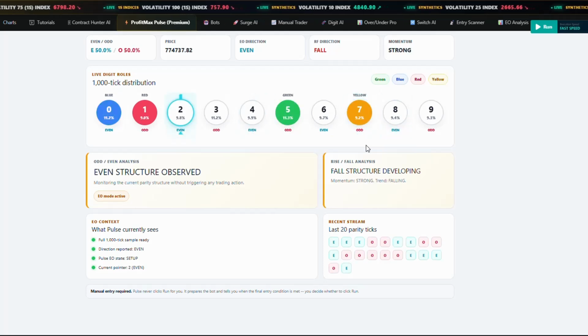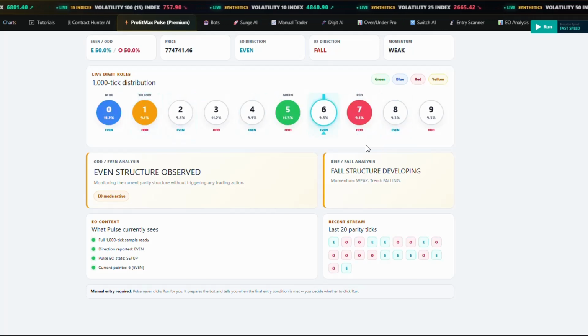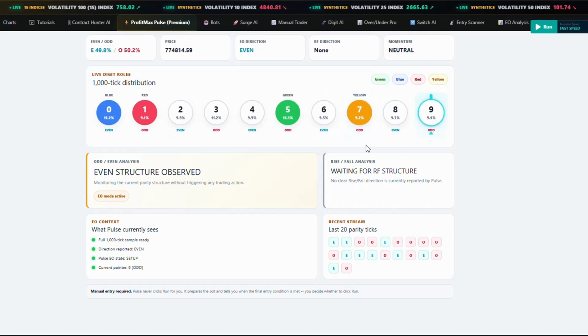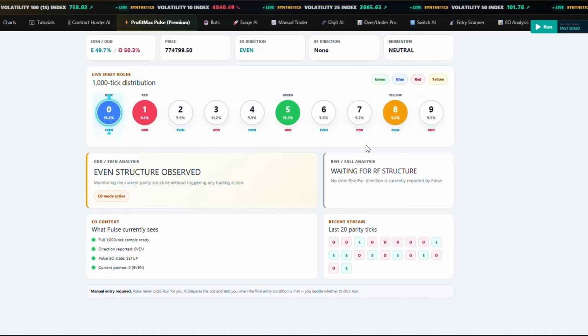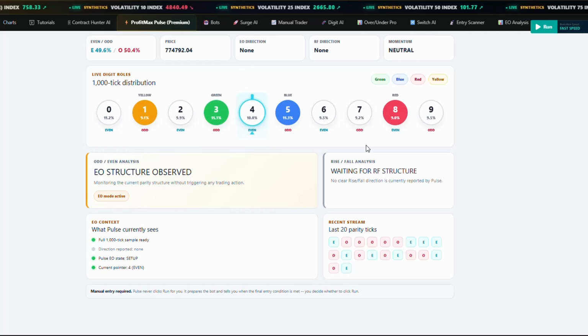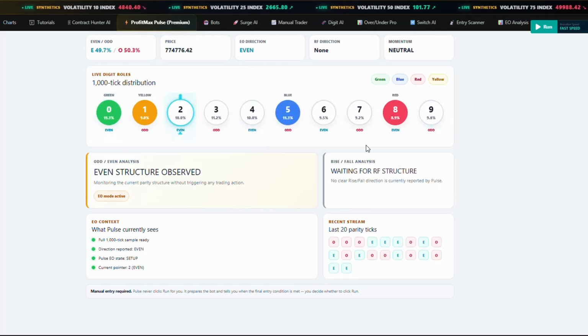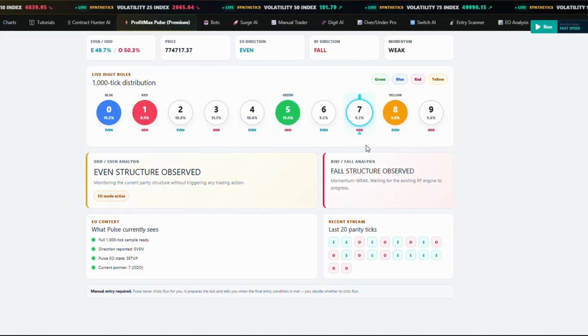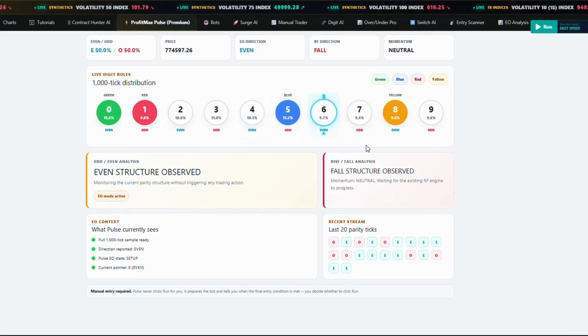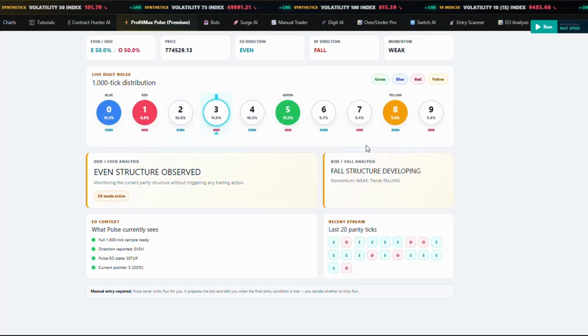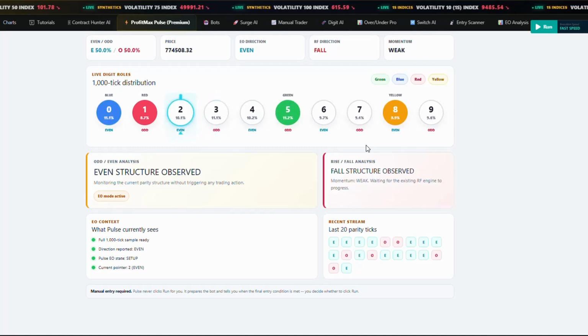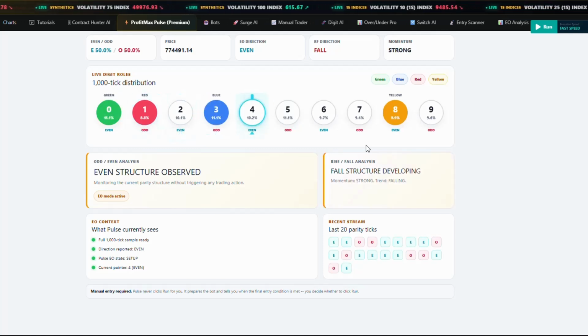But basically here, it's just reading those colors. So the blue and green represent the highest percentages, okay? Green being the highest percentage, followed by blue, and then the least is red, followed by yellow, okay? Now, this is important because that is how you get the even odd pressure analysis and then guides you to your final running of the bot, okay?